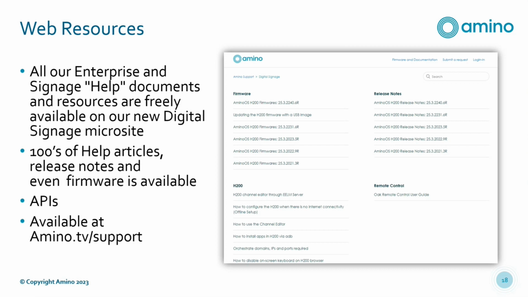One of the things that we will be putting up very soon is giving public access to all of the APIs. So we talked about the APIs before. We will also be making those available to our customers. And all of this is available at amino.tv/support. So if you go there and follow the links to the digital signage enterprise microsite, you'll be able to take a look at everything that we have available there.